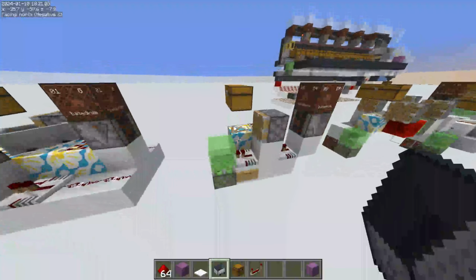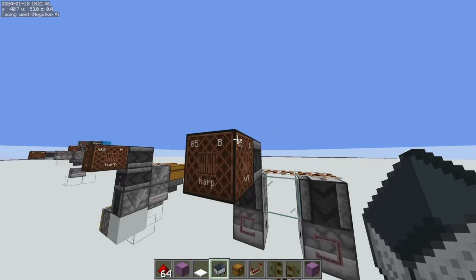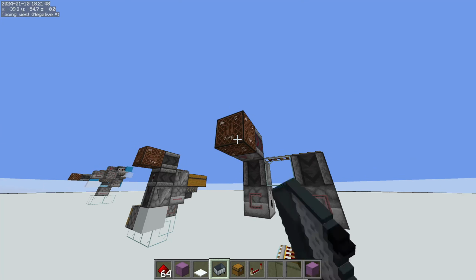Now, for how this design was arrived at. Oh, right. I should mention this is mini hoppers. Yeah, that's a cool feature. So, first off, what is this?